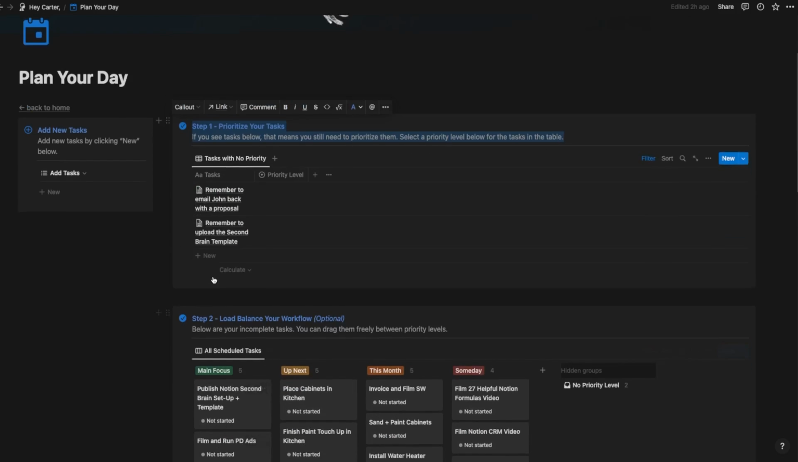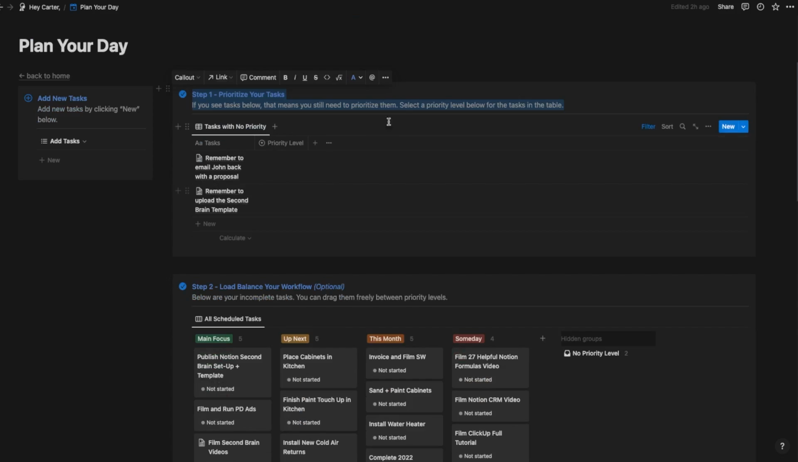But this is kind of what it looks like when you haven't organized a task properly. So if you remember earlier in this video, I added these 2 tasks. Remember to upload the second brain template, and remember to email John back with a proposal. So you can set a priority level for these here. 4 priority levels. I have a main focus, up next, this month, and someday.